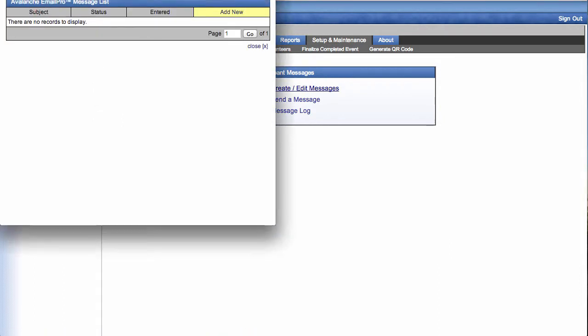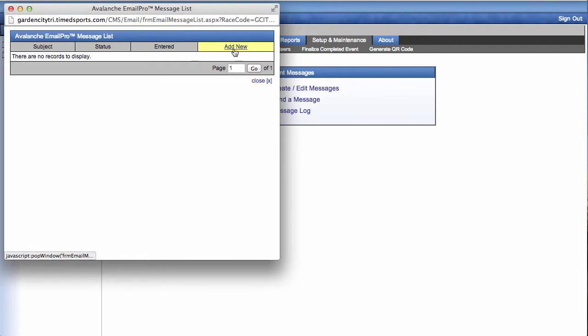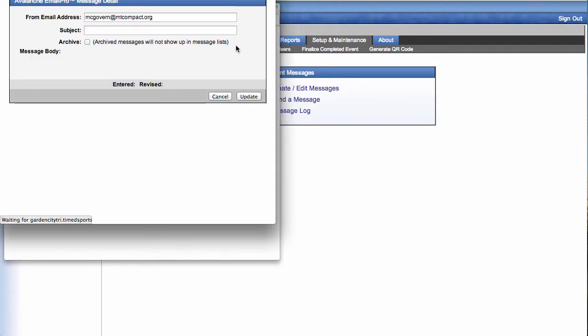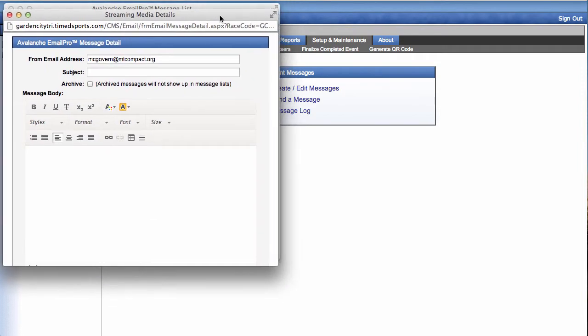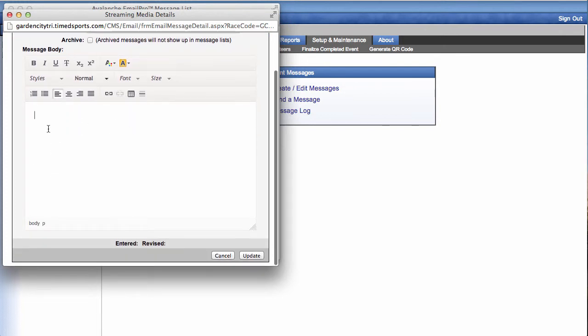In order to do this, I'm going to click on add new. It's going to give me the from email address. I can then enter a subject, and from there I can type in the race message. When I get to the bottom of my message, notice I can also change some fonts and do different things here with the style, and when I'm done, I'm going to hit update.